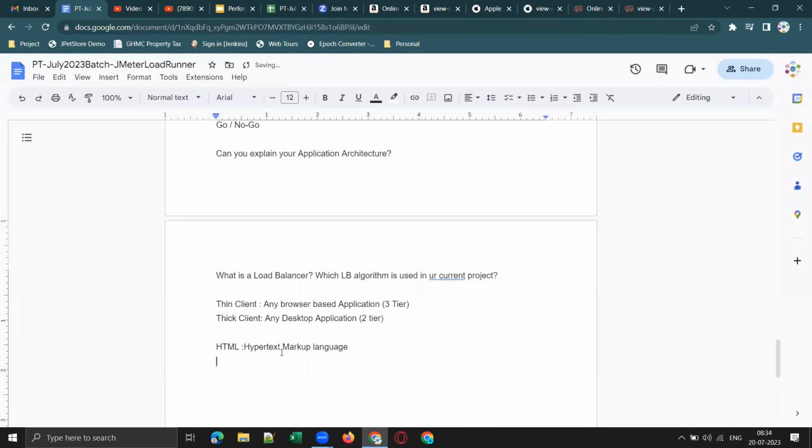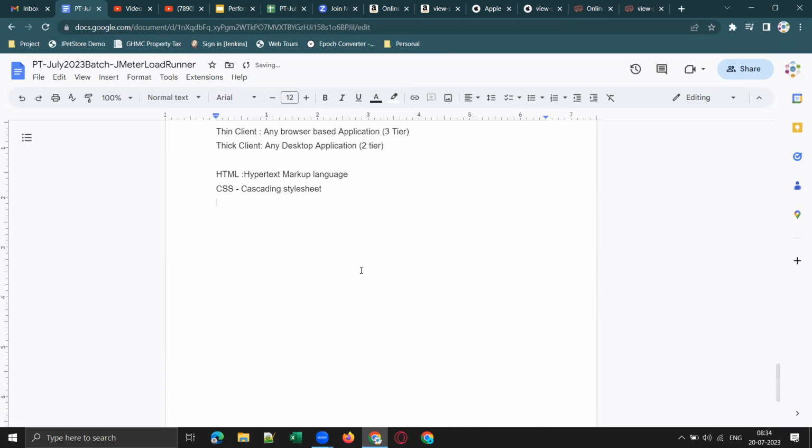Now, what is CSS? What does CSS stand for? Cascading Style Sheets. And what is the purpose of CSS? For designing, the look and feel of websites. So basically, style sheet CSS files are used to define the layout of the page.